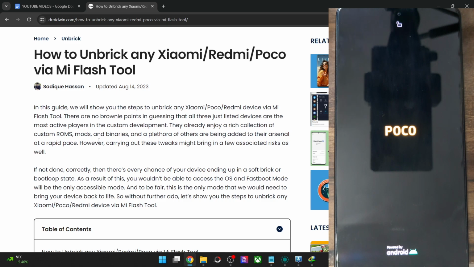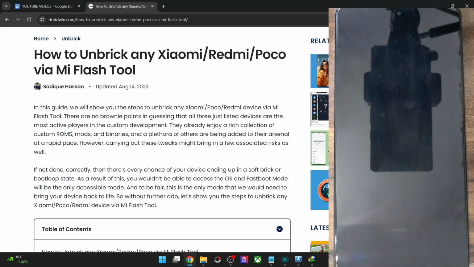First off, I'll show you how to boot your phone to the fast boot mode from the boot loop state, and after that I'll also show you how to boot your phone to the recovery mode from the boot loop state, and then fix the issue and then boot to the OS.